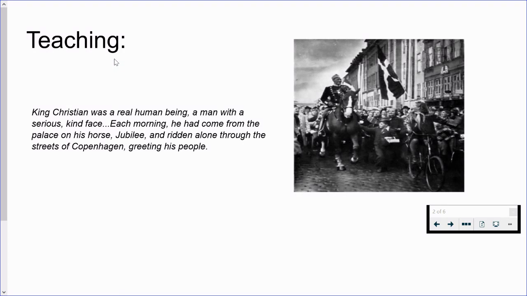I'm going to show you this picture on the screen. It's of King Christian X of Denmark riding his horse Jubilee through the streets of Copenhagen. It was taken in 1940. I bet you know who it is. It's King Christian of Denmark and his horse Jubilee.